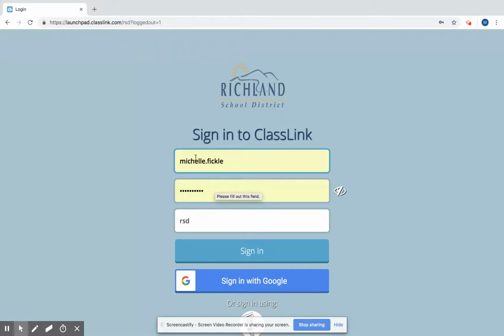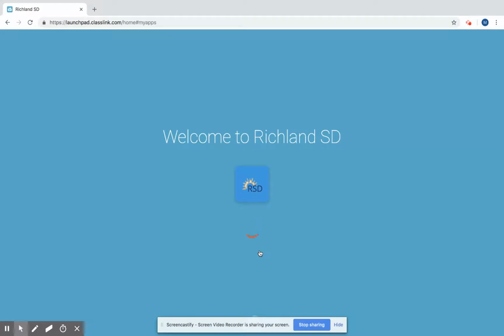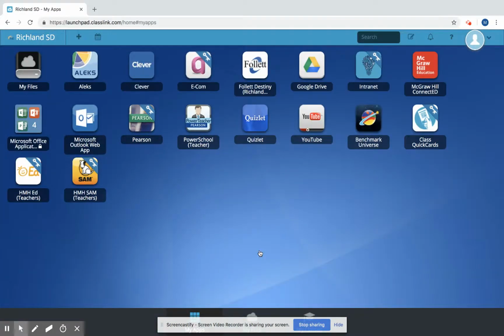For me, or for teachers, this is your network password and your network ID. If this space right here says code, you will need to enter RSD as your code so that you can access your ClassLink from any computer. So we'll go ahead and sign in. And this will take me to my personal Launchpad.